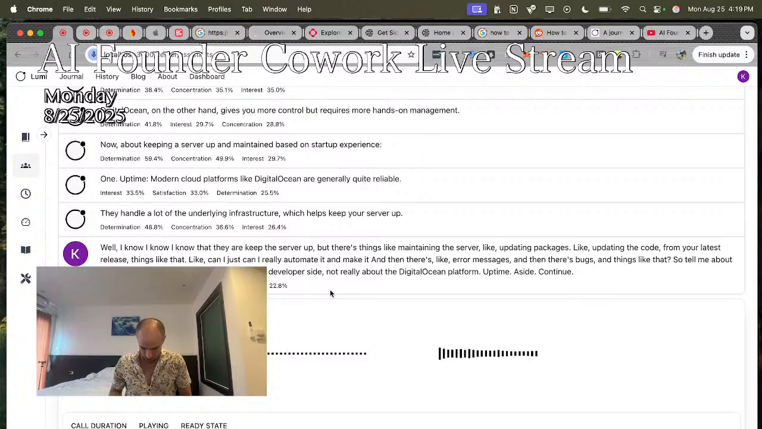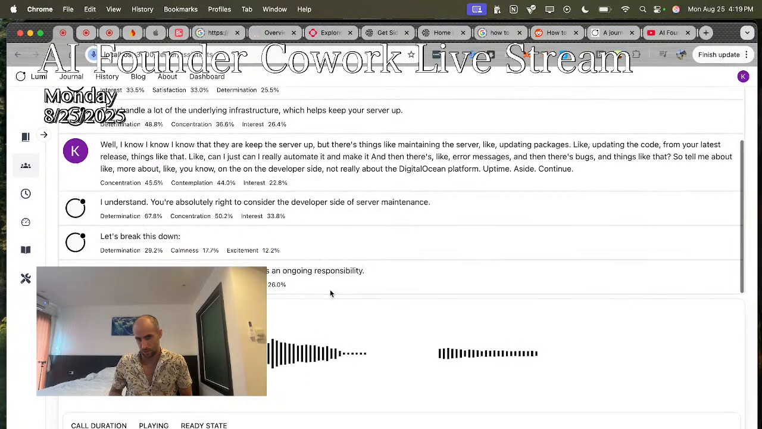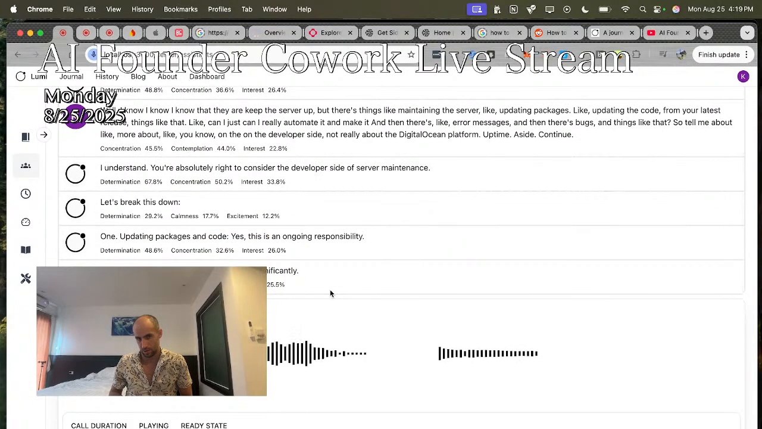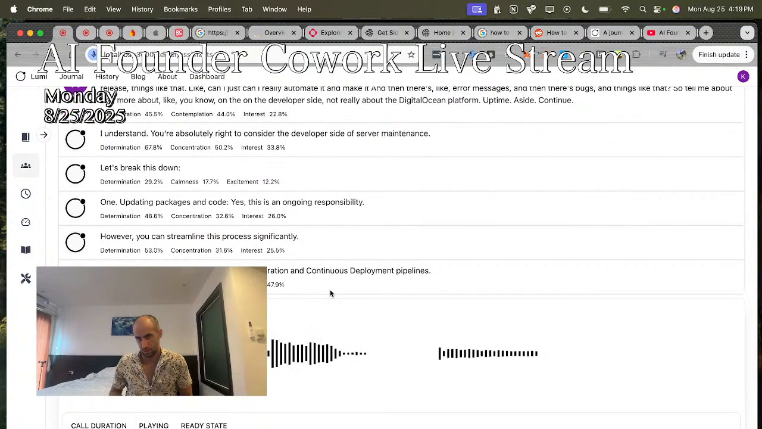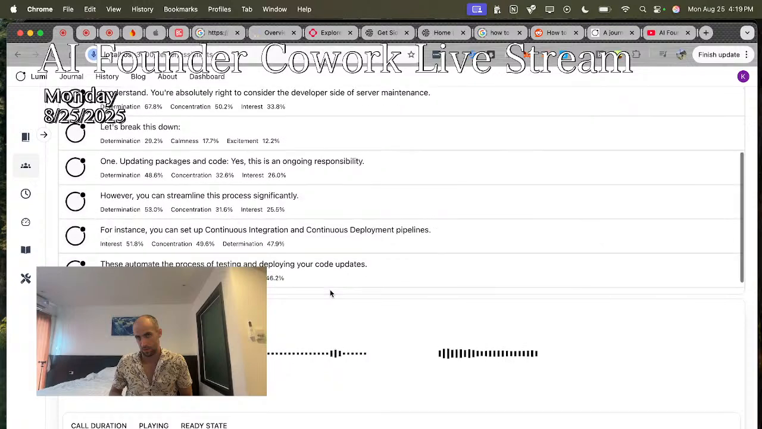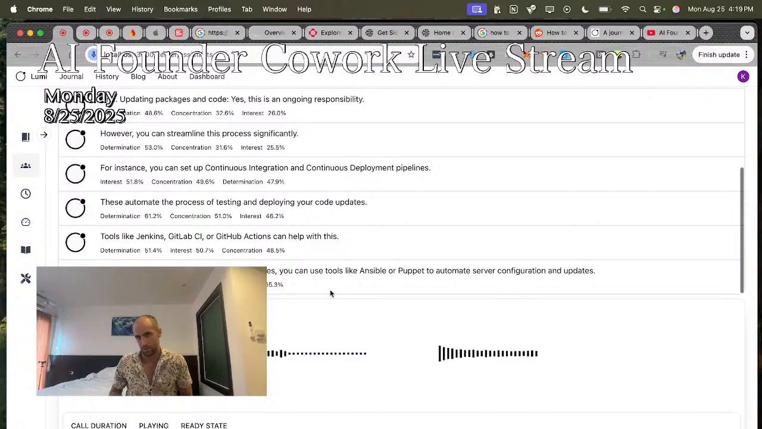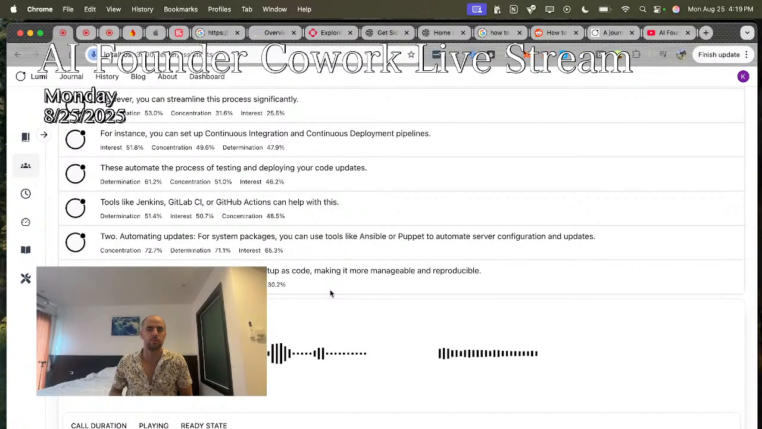I understand. You're absolutely right to consider the developer side of server maintenance. Let's break this down. 1. Updating packages and code. This is an ongoing responsibility. However, you can streamline this process significantly. For instance, you can set up continuous integration and continuous deployment pipelines. These automate the process of testing and deploying your code updates. Tools like Jenkins, GitLab CI, or GitHub Actions can help with this. 2. Automating updates. For system packages, you can use tools like Ansible or Puppet to automate server configuration and updates. These tools allow you to define your server setup as code, making it more manageable and reproducible.